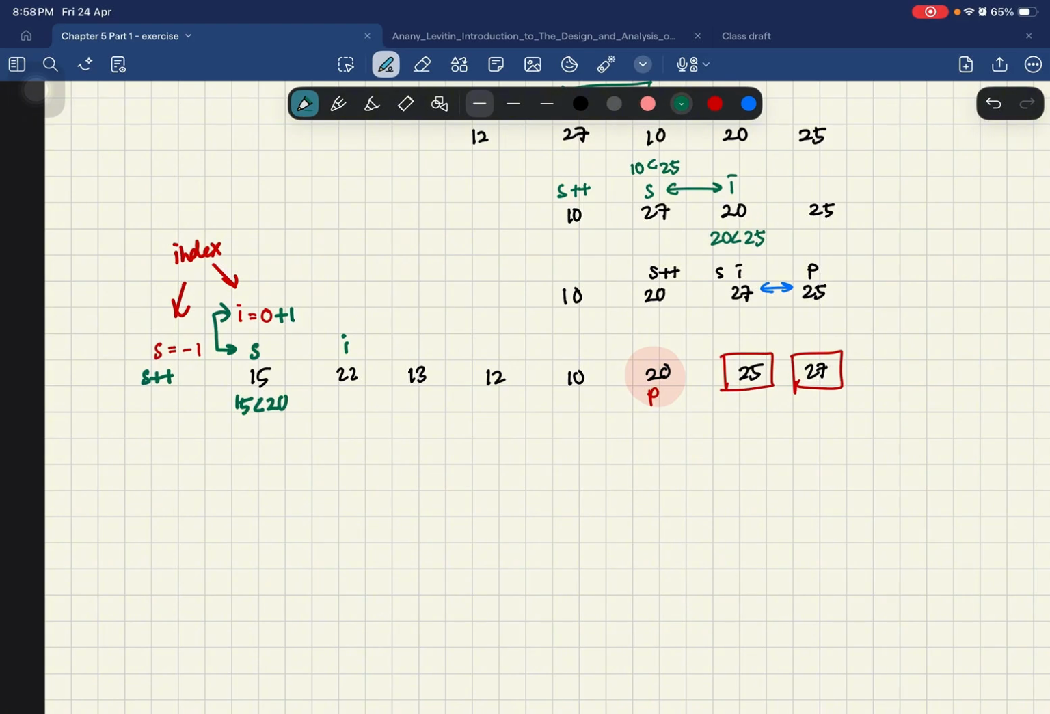So we need to compare I with the pivot. 22 is more than 20. When it's more than 20, we don't have to increase S by 1, and we don't have to swap it. So we just move on to the next. We just add 1 to I again. So this is the new position of I.